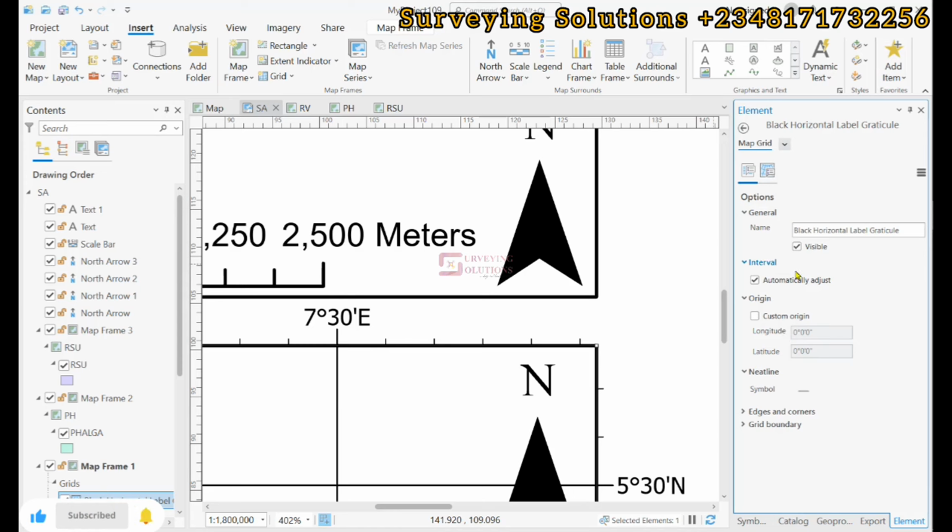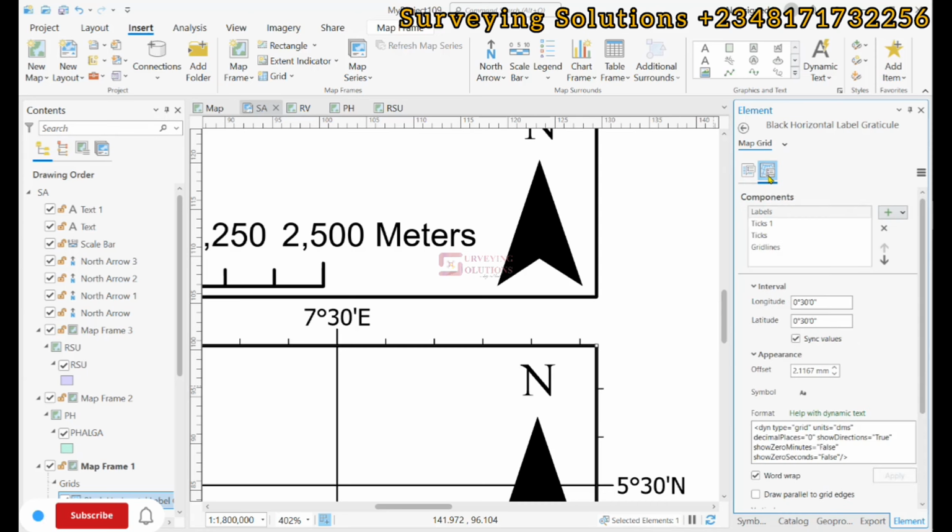Now, when you click on the map grid, if you want ArcGIS Pro to automatically design your intervals, you can leave Automatically Adjust checked, else you uncheck it. When you uncheck this, you have the privilege to change the intervals of your grids and maybe your ticks. We are going to see it as we proceed. So now let's come back to the components.